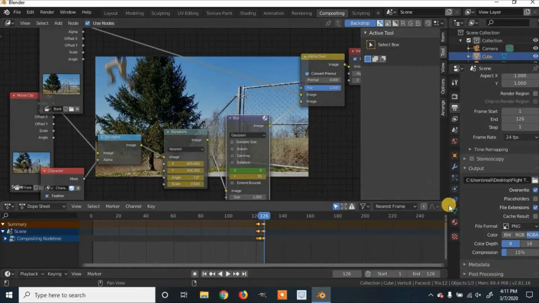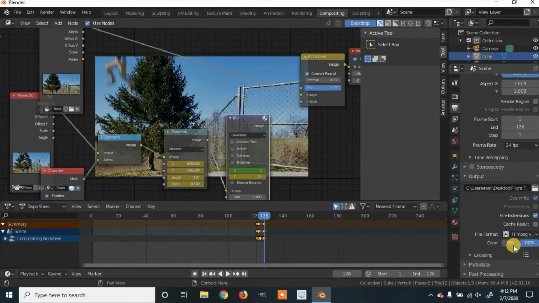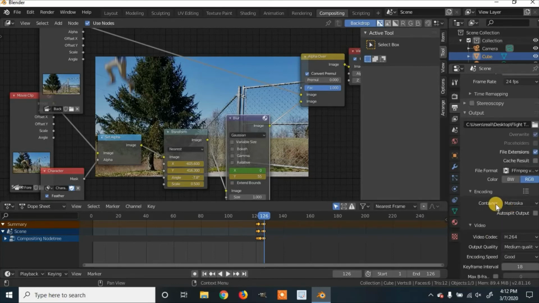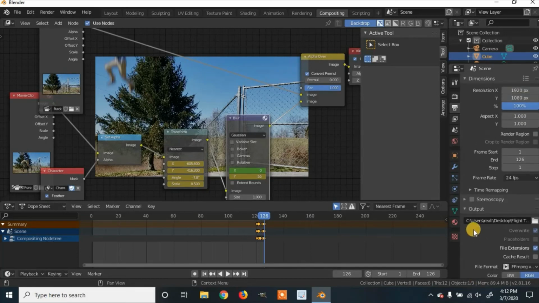You go to the file format and change it from a PNG, which is an image, to an FFmpeg video. Then you're going to go to the encoding. Instead of the container being Matroska, you're going to select it to MPEG-4. And then once you're finished, you're going to go over to Render and click on Render Animation.